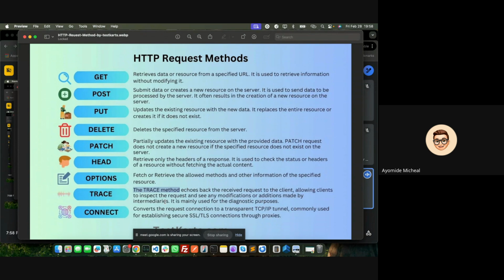And one other request method we have is the connect method. We won't be going into that as of now. Do we understand that?